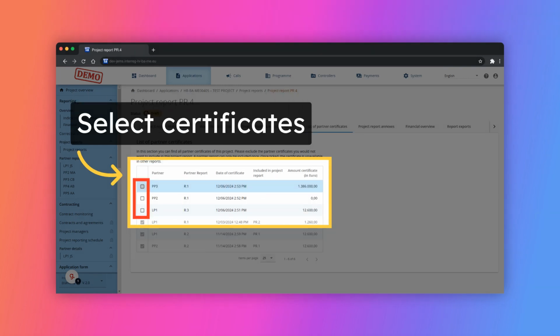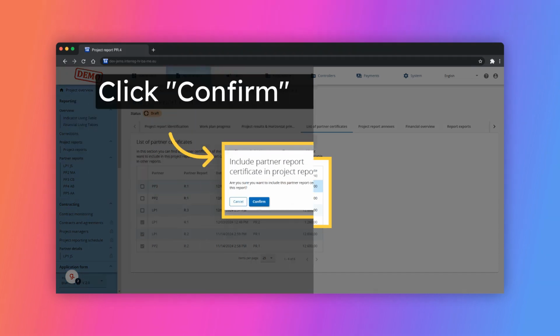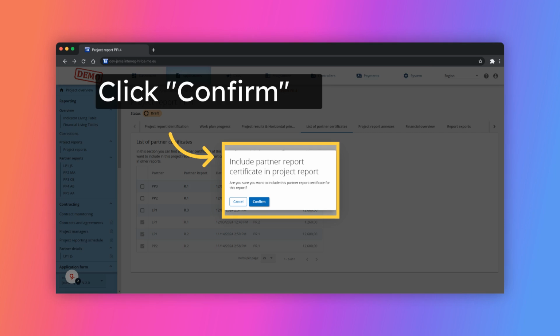The lead partner must carefully select available certificates relevant only for the reporting period concerned. A certificate can only be included in one project report. Once selected, the certificate is unavailable in other project reports.